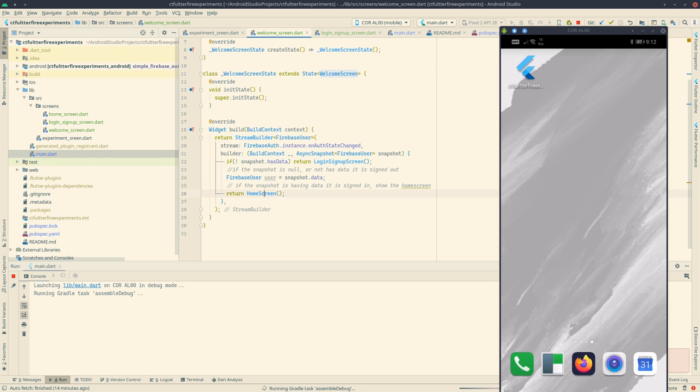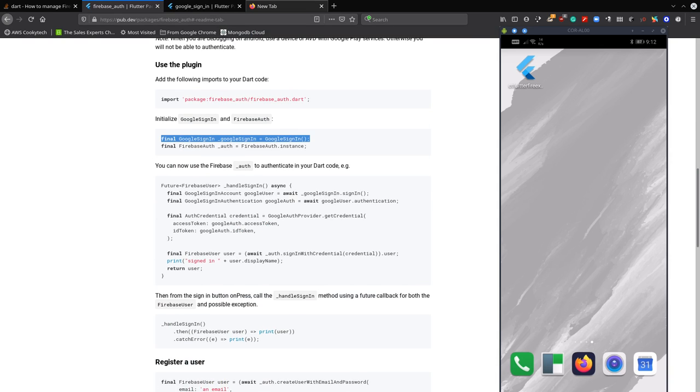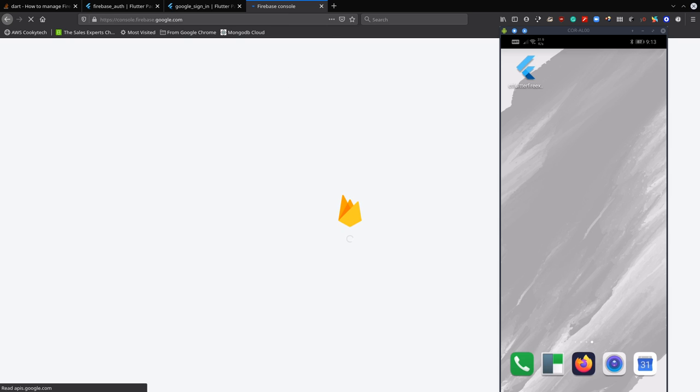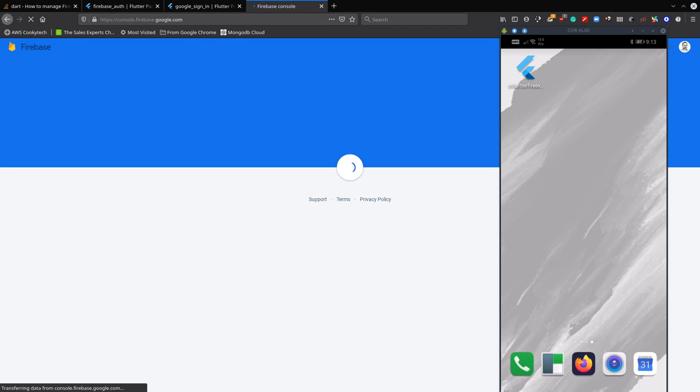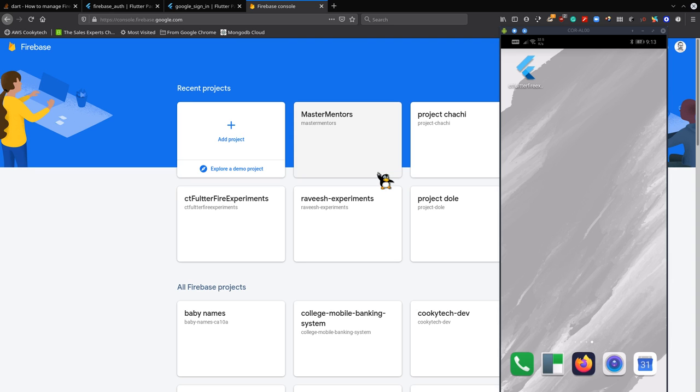Now if you are in home screen, I will try to print the name of the user, the display name of the user. So for this, first let me check whether the Firebase console or the Google sign-in is enabled or not, because that will also be one of the errors that can hinder the functionality of the app.